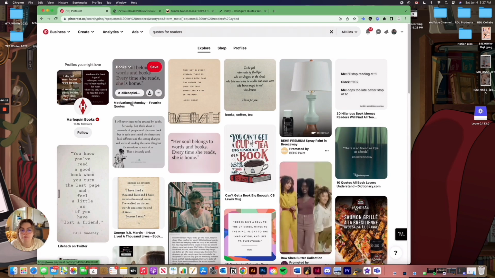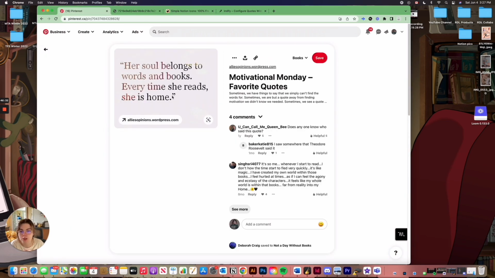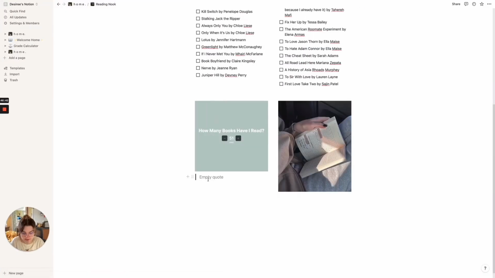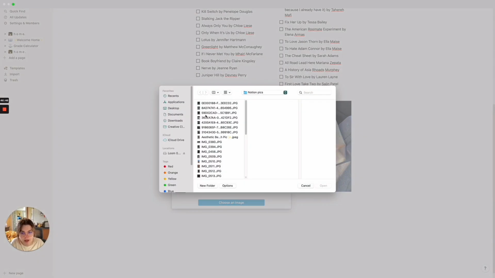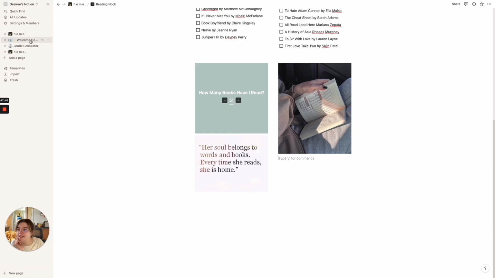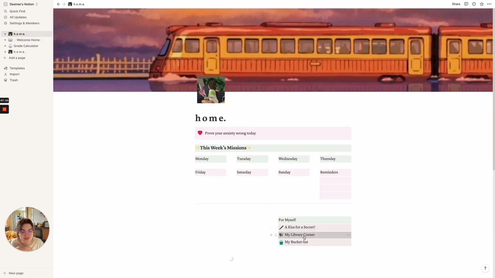Oh, I like that. I like that. Her soul belongs to words and books. Every time she reads, she is home. I'm gonna save this, download the image, and we're gonna see how it would look if I were to include the image rather than typing it out, because I really liked the look of that. And yeah, I like it. I like that. Okay, we've got that figured out.